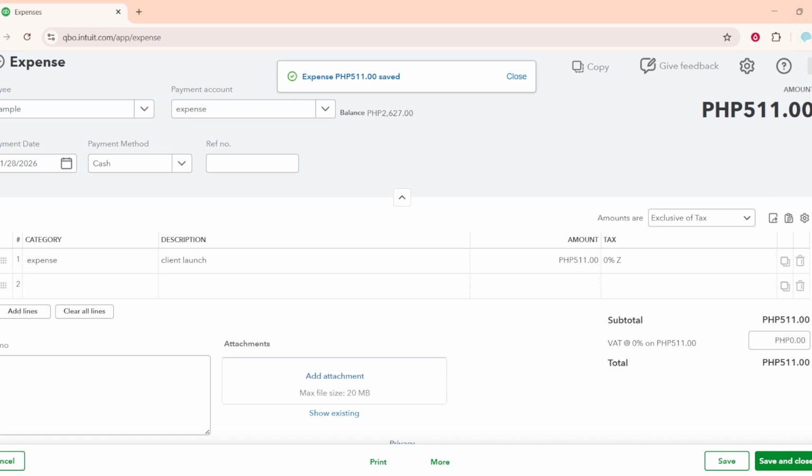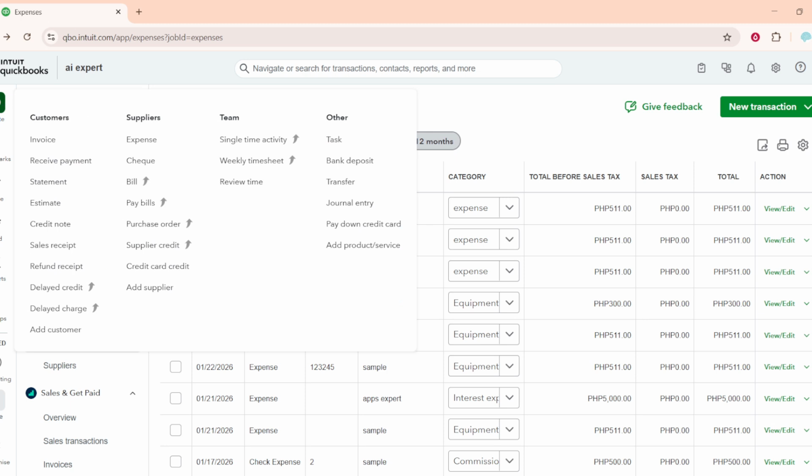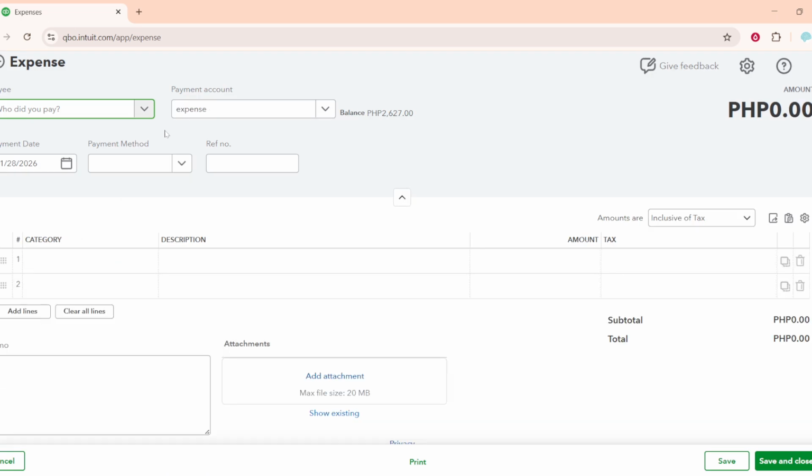Now let's record a credit card expense. You'll create this as a separate transaction so it lands in your credit card register. Click Create again, and under Suppliers, choose Expense. In the Payment Account field, select your credit card account. This ensures the charge appears on the card's activity and can later be matched to your statement.